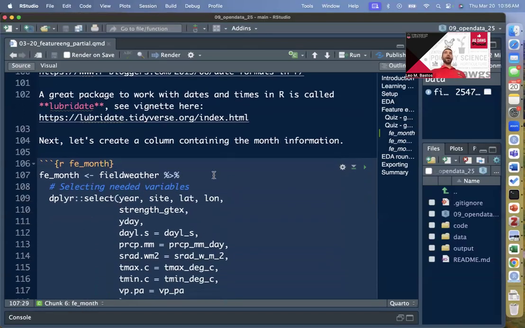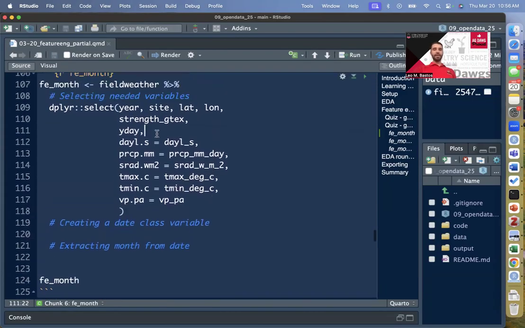Okay, so again, our goal is to summarize by month. So we have to have a column that has month information, which we do not have at this point. So we have to fix that. We have to wrangle around that. So that's what we're going to do next in this chunk right here. I left you part of it already, which is basically just starting with field weather, which is our data set that we're using up until this point.